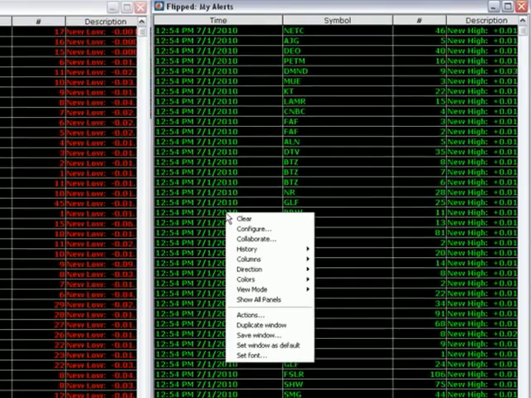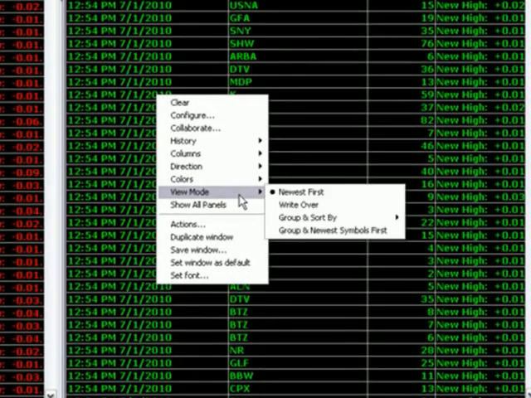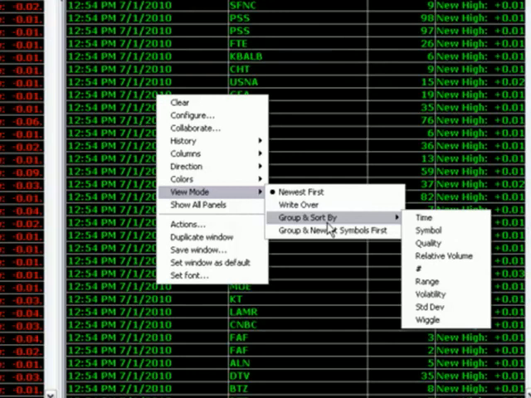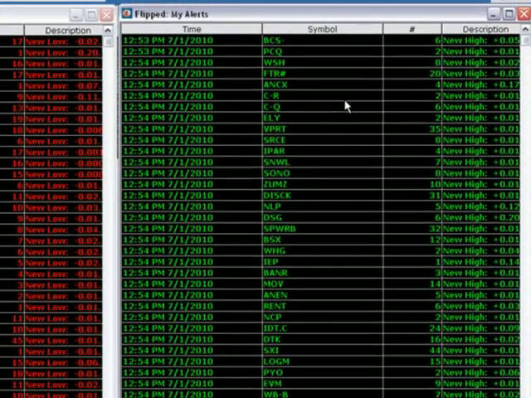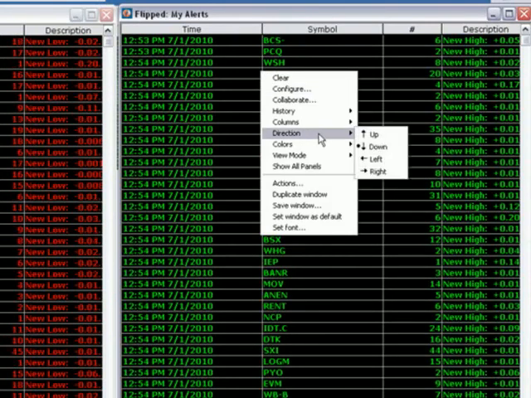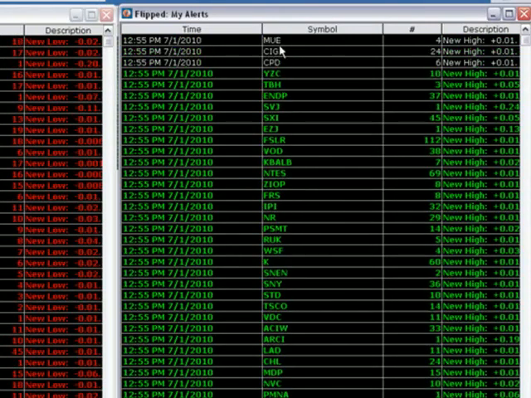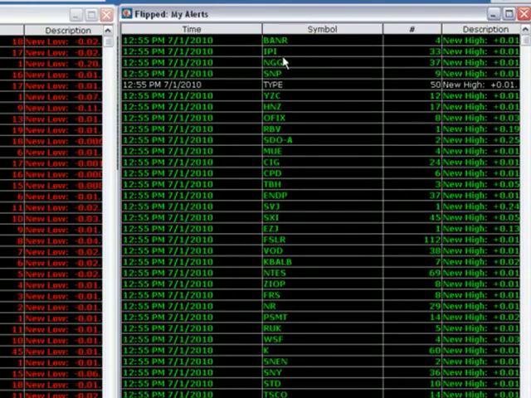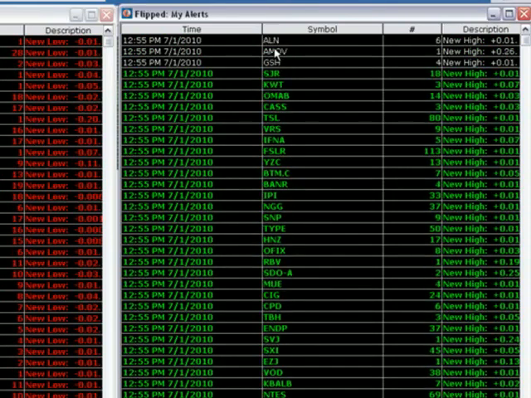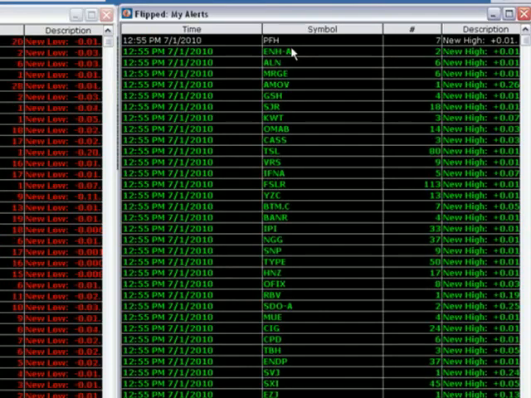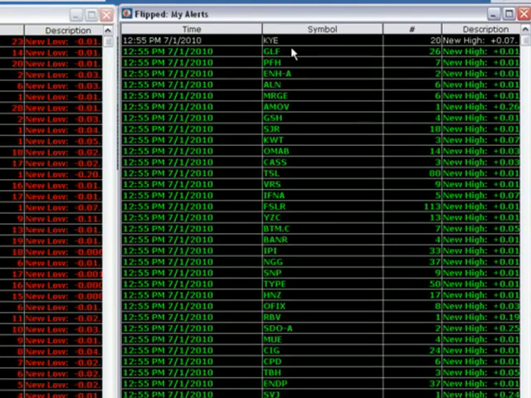We can right-click, come down here to the view mode, and say group and sort by. I like to do mine by time a lot. So when I click this functionality, now if a symbol that's already come through the ticker repeats itself, all it's going to do is move that symbol to the top of the list, and it'll be that little white color for a brief period of time. So that way you don't have all these repeats coming through.